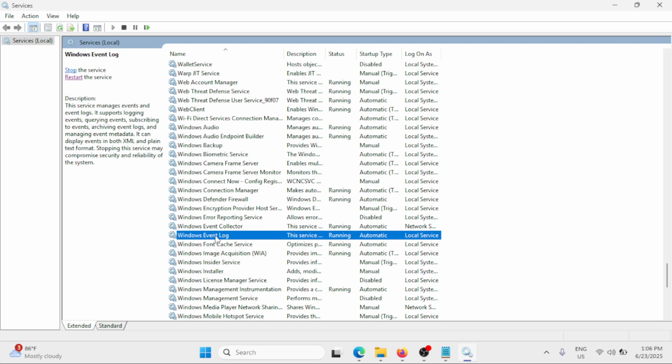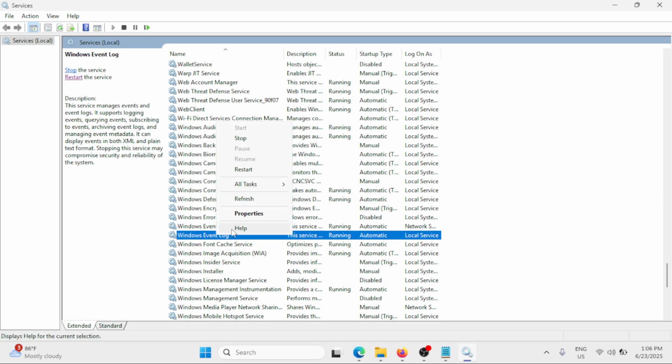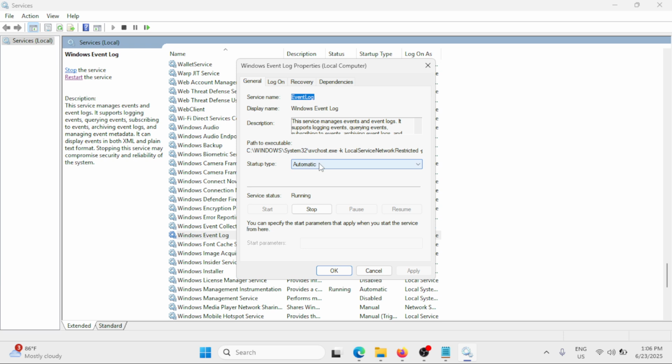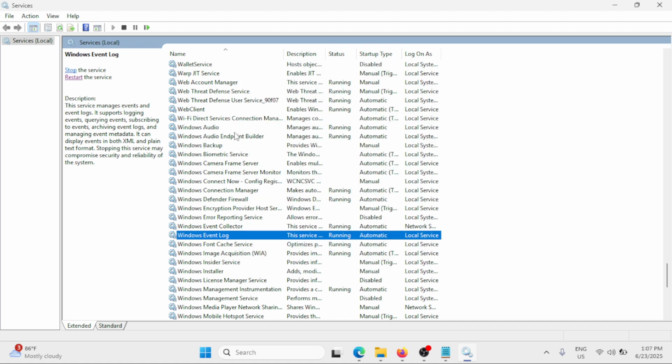Then locate Windows Event Log, right click and then go to Properties. Startup type, make sure that is automatic. If it is not running, click on Start, Apply, and then OK. And you can also click on the Restart button on the left pane.